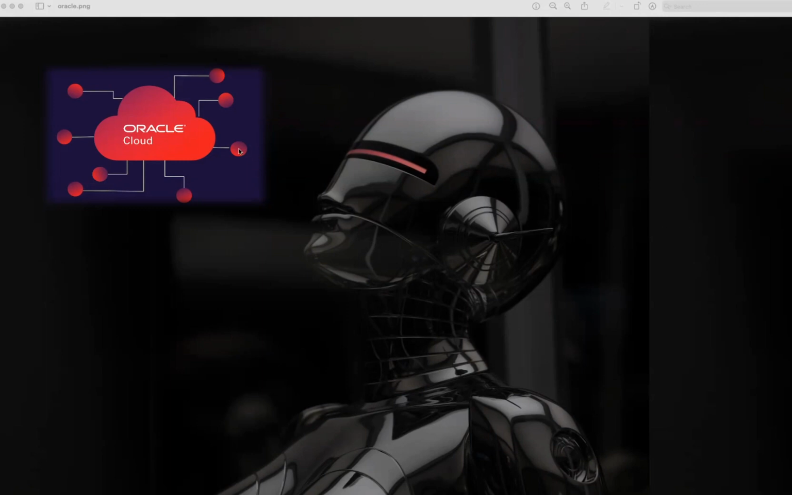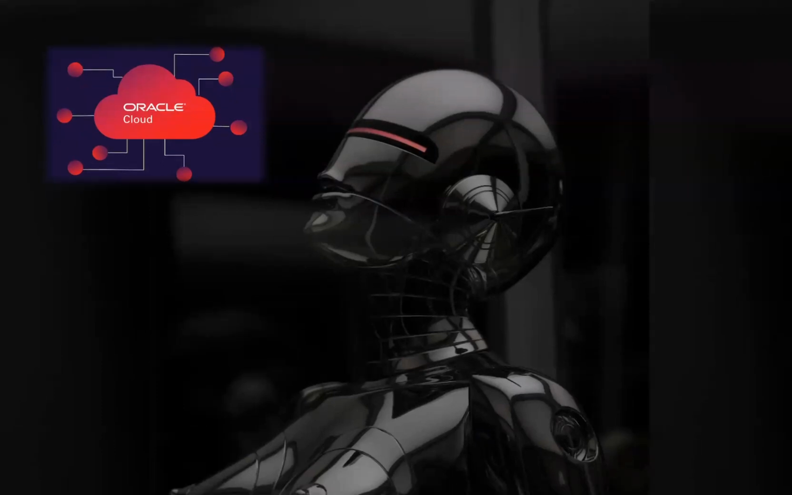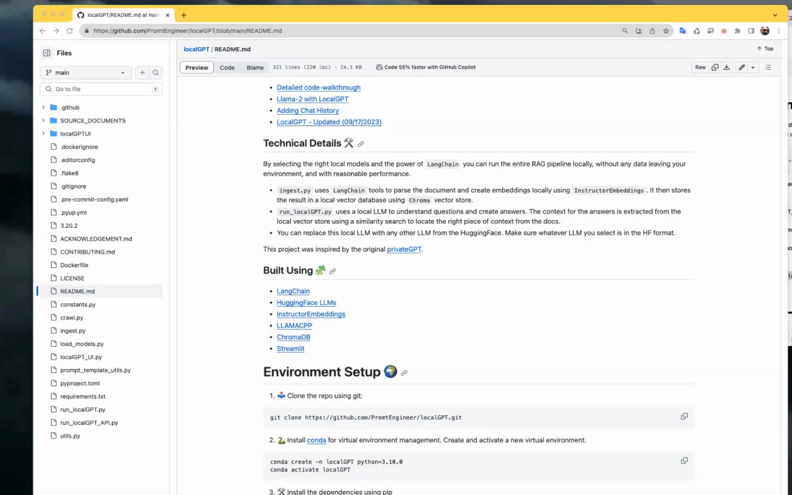The cool thing is that today we're going to try to install this on Oracle Cloud with the maximum allowance possible, and it's extremely convenient to deploy on Oracle Cloud. So anyway, let's go and see what we're going to do. This is the GitHub project that hosts localGPT. That is the one that we're going to use.